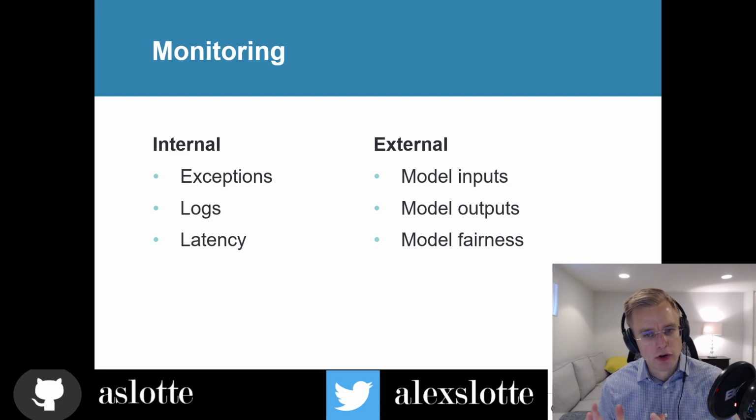Then we have external monitoring, which I entitle more to the machine learning world and domain here, where we're looking at how the model is really doing by itself. There's kind of three buckets I want to talk about, which is monitoring model inputs, outputs, and fairness and bias. The model input, of course, is what kind of data is the model receiving to make predictions on.